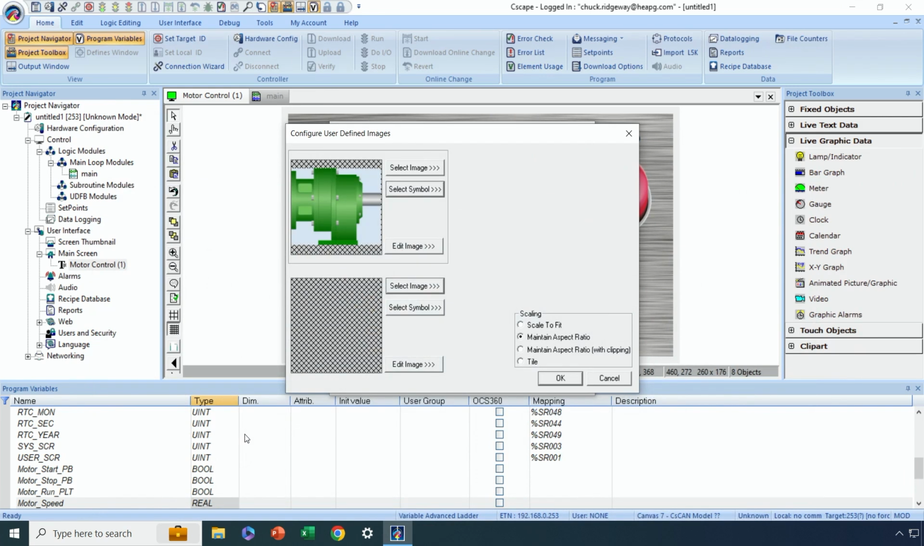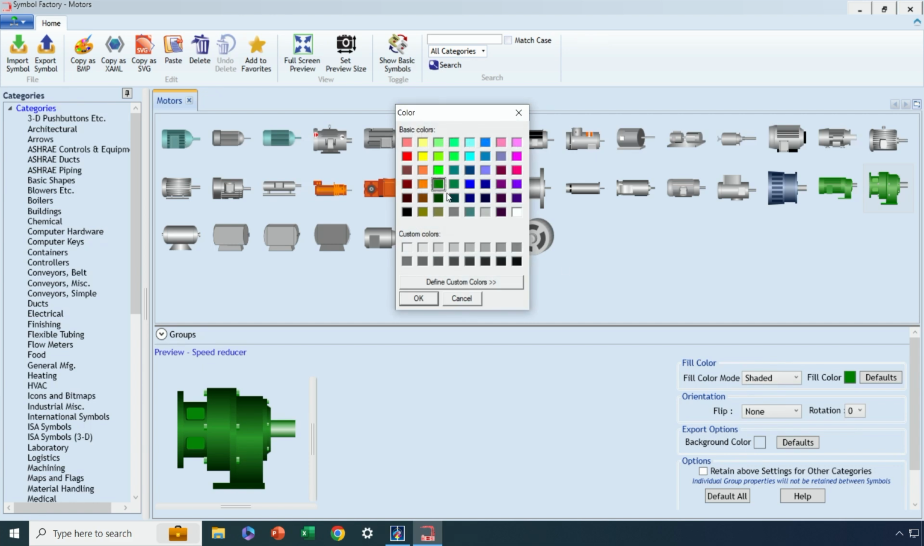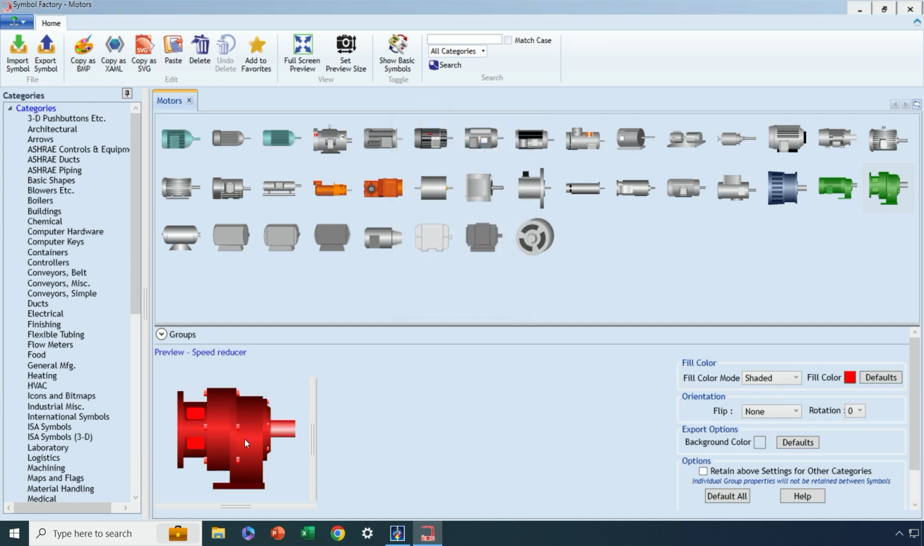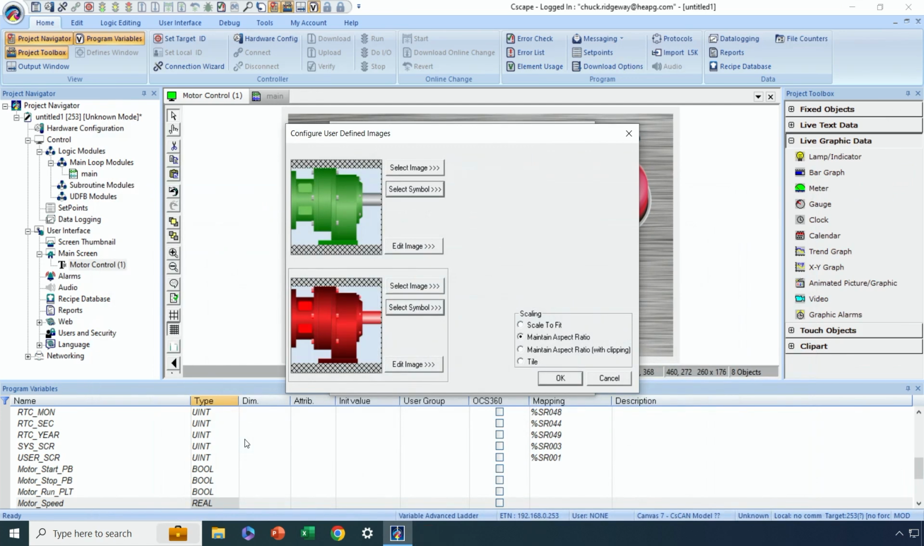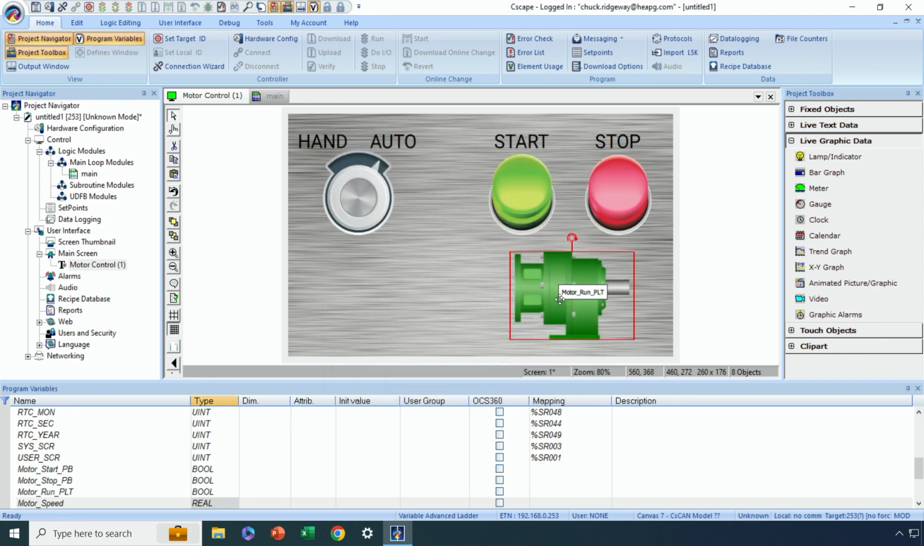All right, so that's my on image. And then for my off image, I'm just going to change the color of that graphic here in the symbol library to, let's see, shaded, and then let's make it red. Yep, that's what I want right there. Double click there, and that's the image I want. Okay, so let's see how it looks if I've got everything configured the way I want. And sure, that looks good.